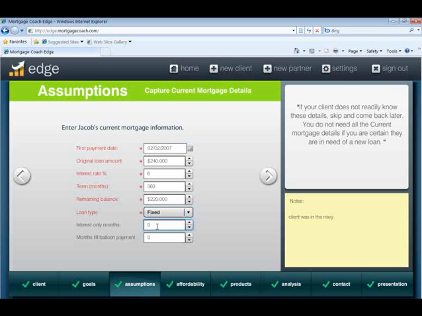If this has an interest-only period, make sure and put the interest-only months. If this was a 10-year interest-only period, for instance, I would put 120 months here. If there was a balloon, you could enter that information as well.